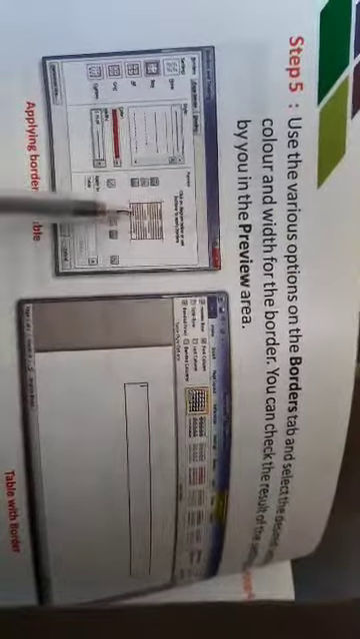Step 5, use the various options on the Borders tab and select the desired setting, style, color, and width for the border. You can check the result of the settings applied by you in the Preview area. If you want to see how it will look, you can view it in the Preview area. Here is the Preview area.